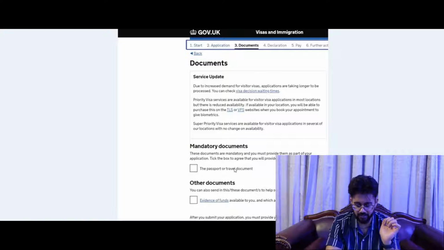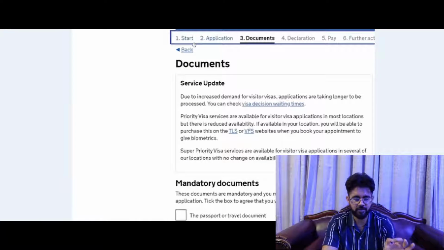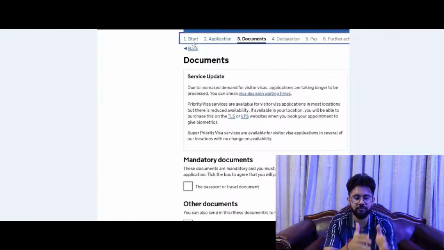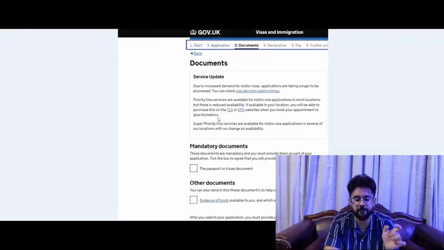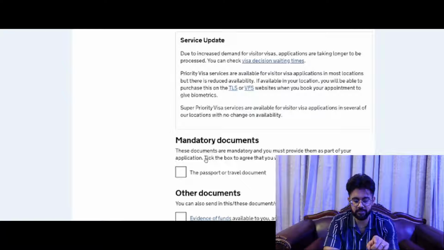Now, the second question was which type of documents we would need. If you go to TLScontact, you will be sent to a link where you can fill in all the steps. First is your information, your name and your nationality. Then the application form which you have to fill. The third part is documents. Then there is the declaration, payment and further action.